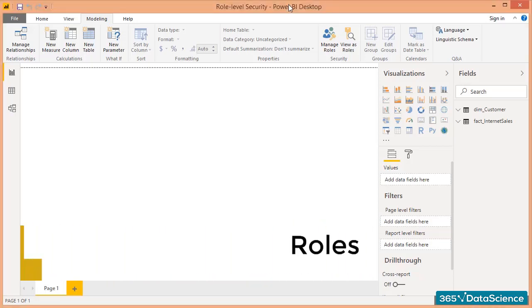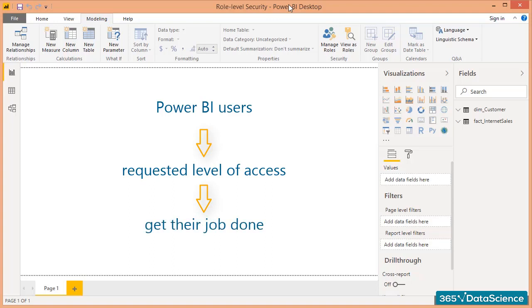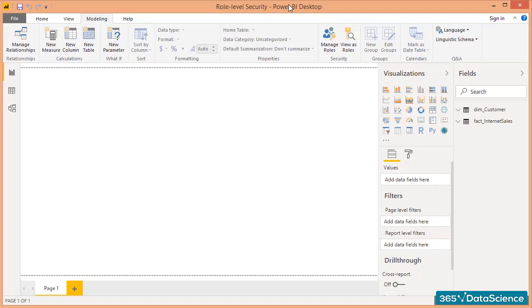In this lesson, we're going to talk about row-level security. Row-level security is very important in the big data world. It is necessary for all BI users that they have the requested level of access to the data in order for them to get their job done. So that's why we've got roles.